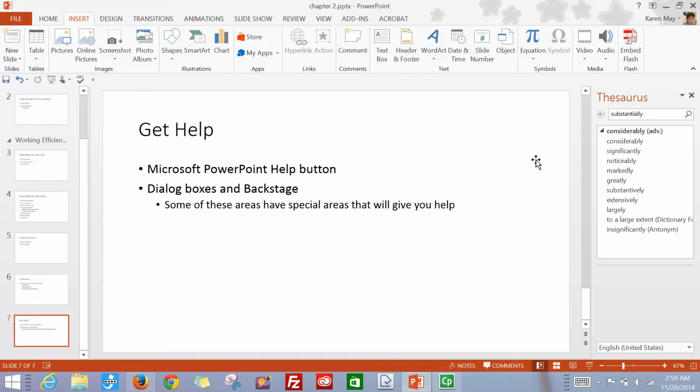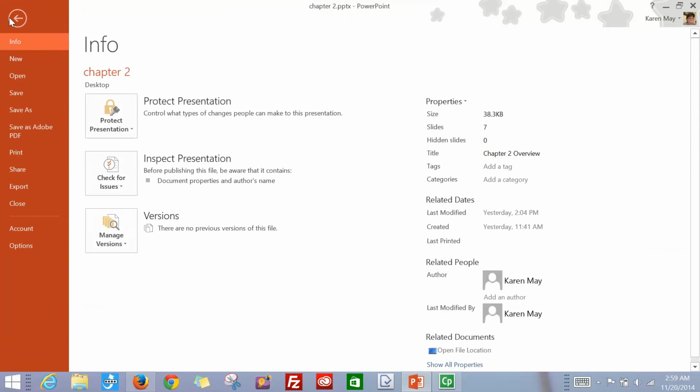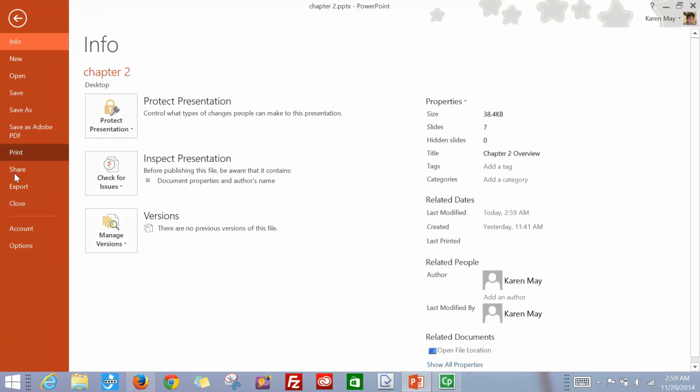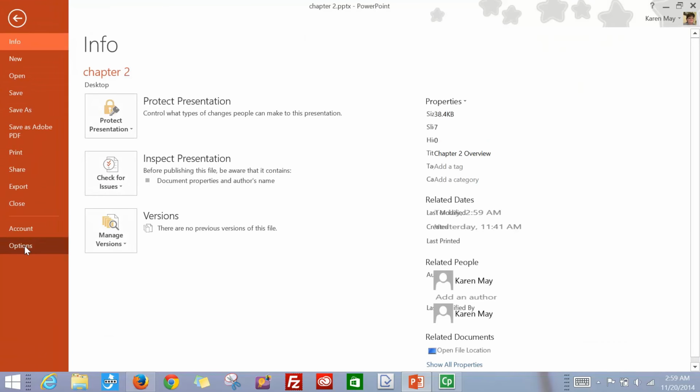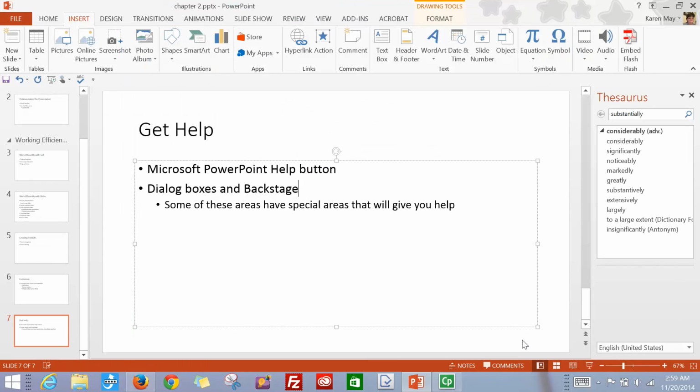Sometimes if you can't find it within there, you might be able to find how to do it online by just going to your favorite browser and search engine and typing in what you're looking for. There are also some help buttons specific to certain areas, especially on dialog boxes and in the Backstage view, by going to File. Some of the things that you do in the Backstage view you might have questions about, and there is help back there for those. End of this brief video.